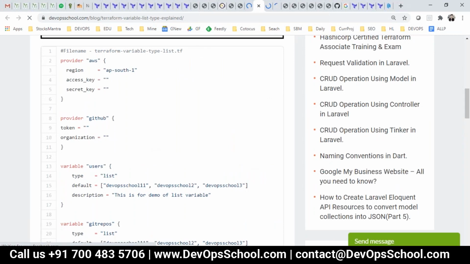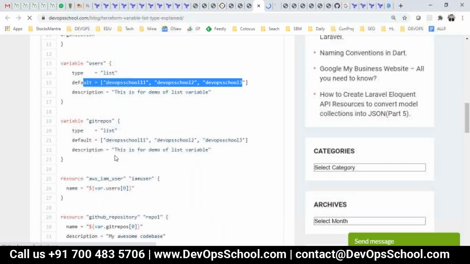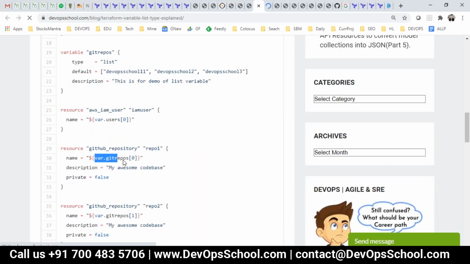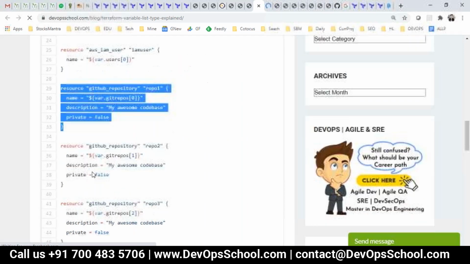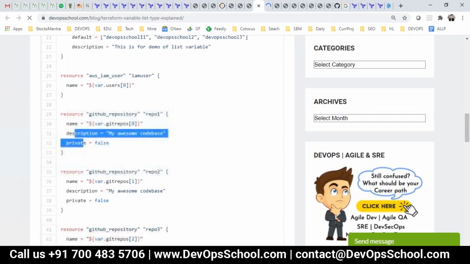See here, users. How many in the list? DevOps school 111, 12, 13. And see here, you are creating a repo here. See here. 0. This is the one you are creating. 2 and 3. So this is the way you can use the loop.